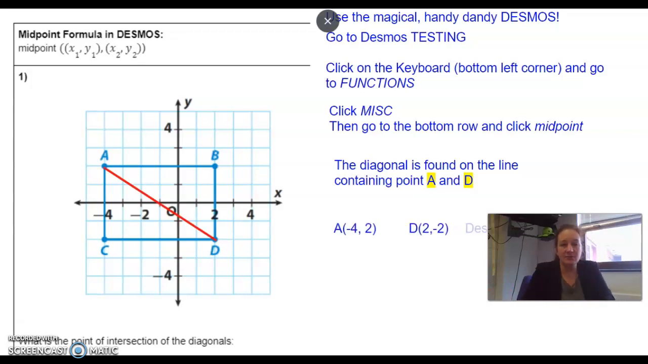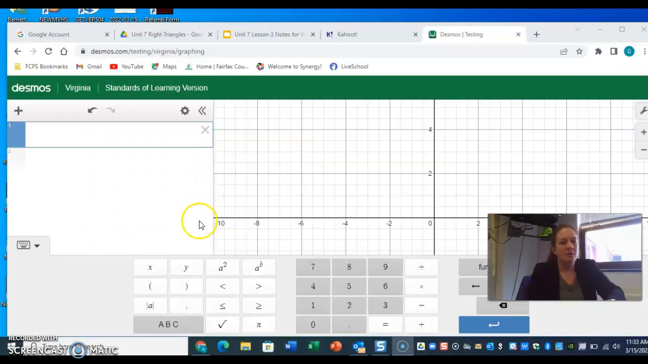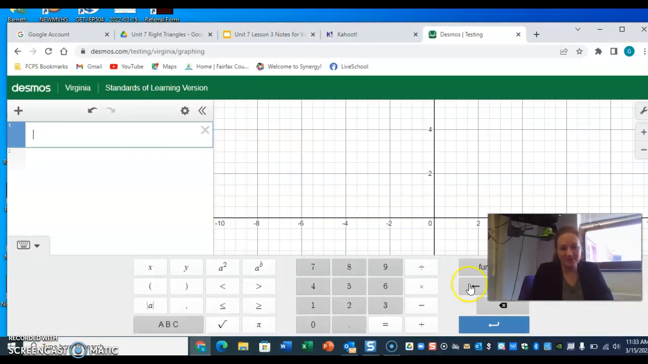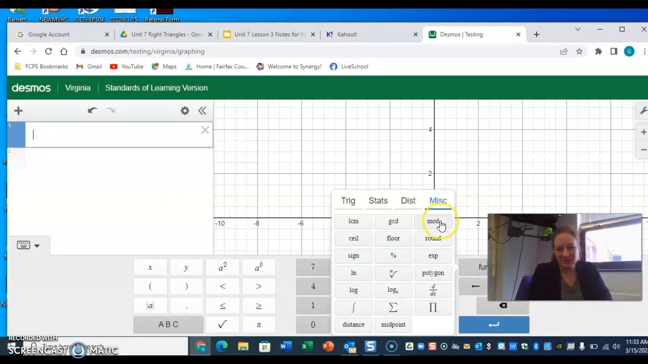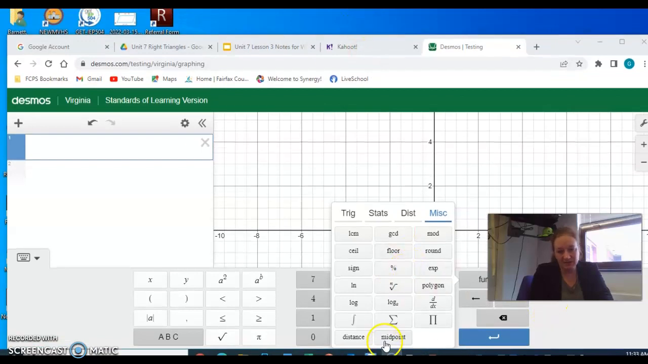I cannot tell you how annoying today is with this computer. Okay, and we're going to do this on Desmos. So we're going to click on the keyboard, whoops, and open it, not close it. We're going to go to Functions. You're going to go to Miscellaneous, and you should see right down here it says Midpoint. Sorry, the computer today is just giving me all kinds of grief.